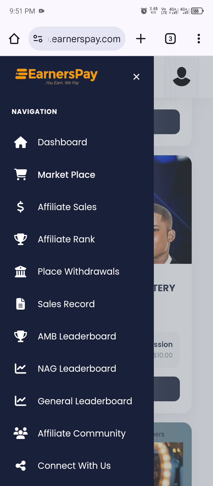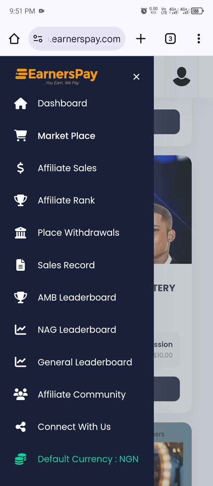So you can withdraw your money anytime, any day, in the morning, afternoon, or night. You don't need to wait for a certain day before you can withdraw your money. Sales record is where you get the record of courses you have promoted.